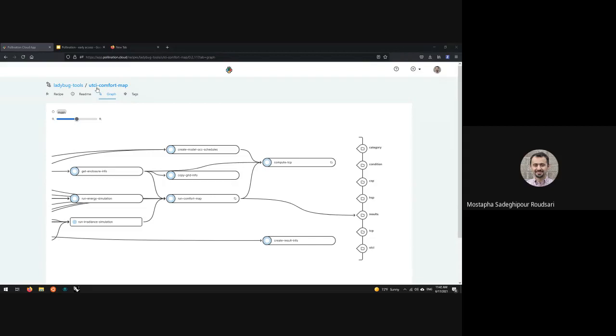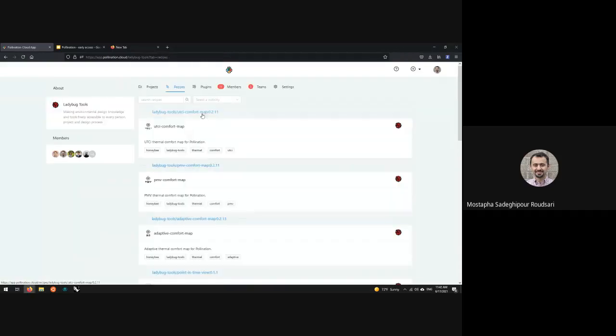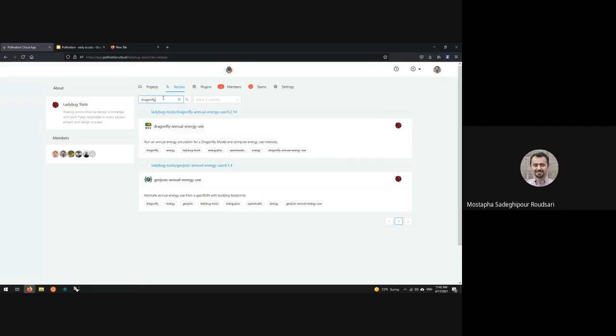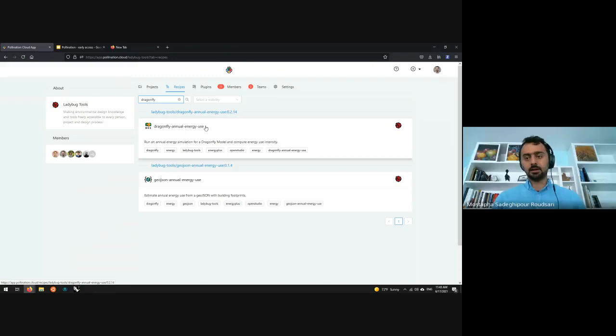So the answer for Dragonfly is already integrated. If you go here for recipes and search for Dragonfly, you will see there are at least 2 recipes here that are using Dragonfly under the hood for calculation. Both of them are annual energy. And we are working for a specific client on a daylight simulation, radiance-based recipes based on Dragonfly.